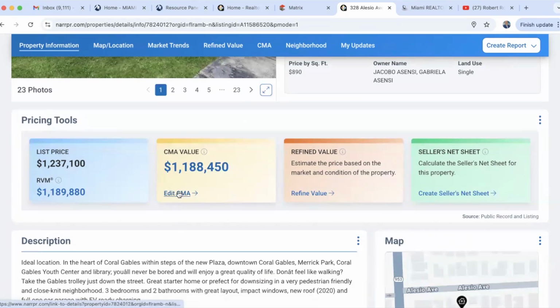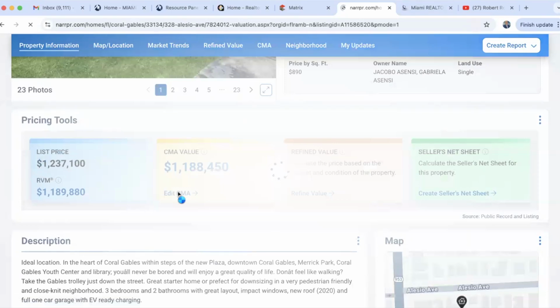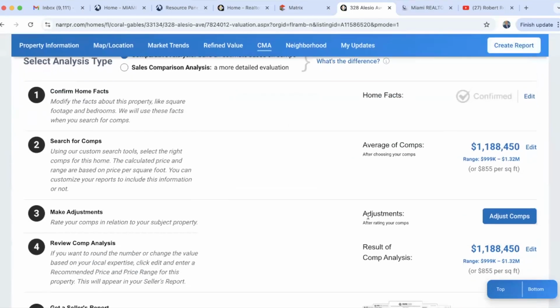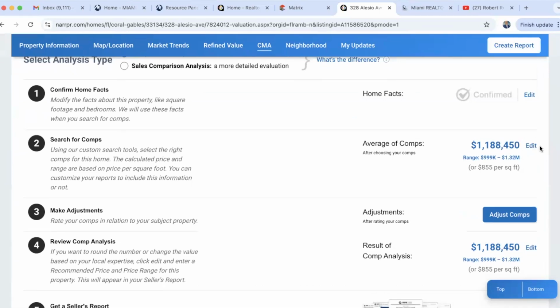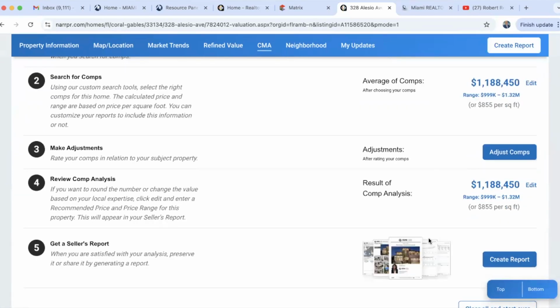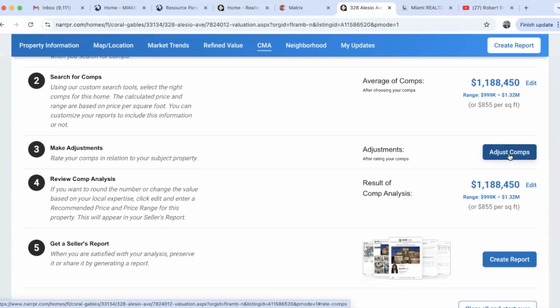Now I'm going to go ahead and click on edit CMA. That's going to take me back over here. If you guys need to edit your results, go to edit. If you guys want to recommend a price, this is where your opinion counts. You go to number 4. You don't make any adjustments. We chose similar properties, all 3-bedroom, all 2-bathroom homes, all in the same area. We're going to go ahead and do number 4.